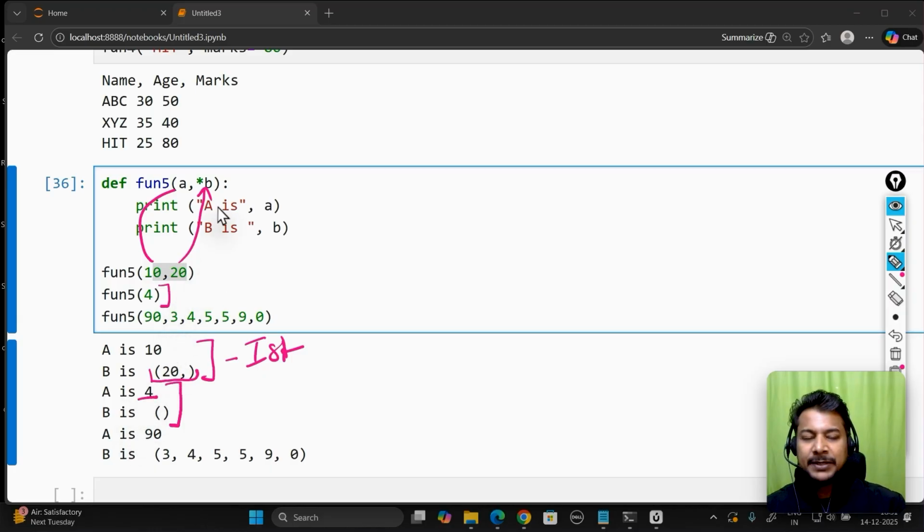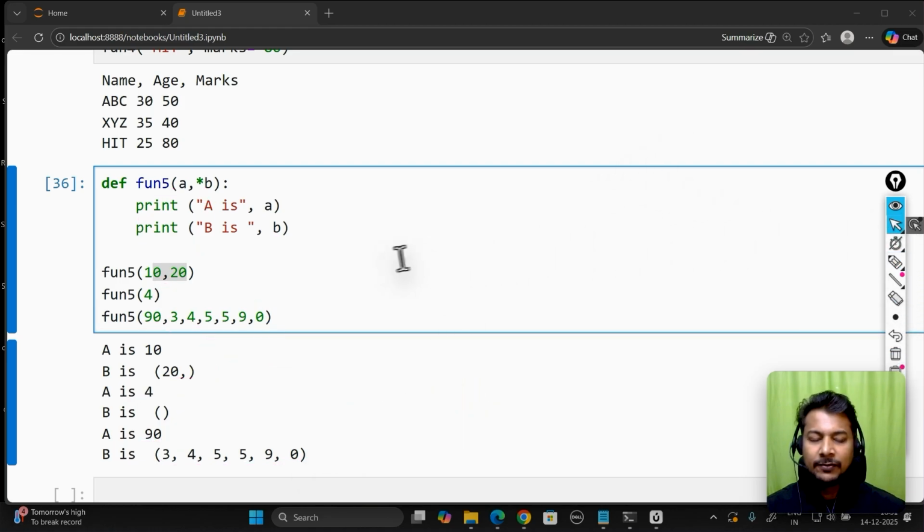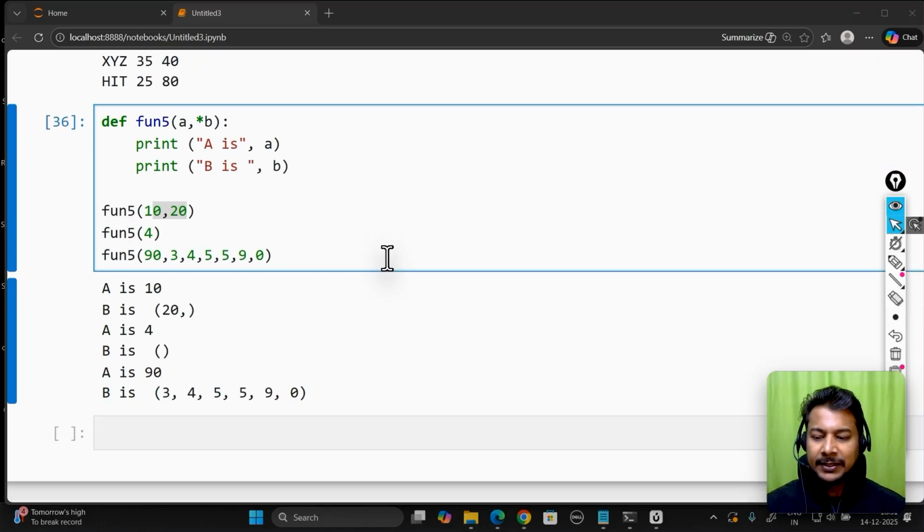A is 4, B is an empty tuple. This is an empty tuple because we are not sending any argument here. So B became the empty tuple. In the third call, 90 goes to A. The rest of the elements are the values of a tuple. Okay, in this way we can create the tuple with the variable length argument. So I hope you're getting the sense. If you want to send multiple items, or zero arguments, you can use variable length argument.